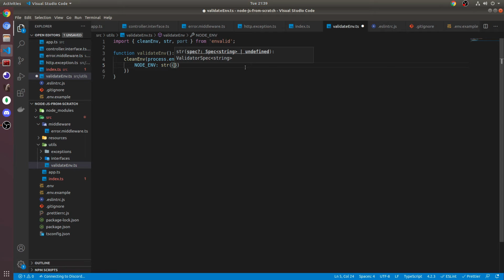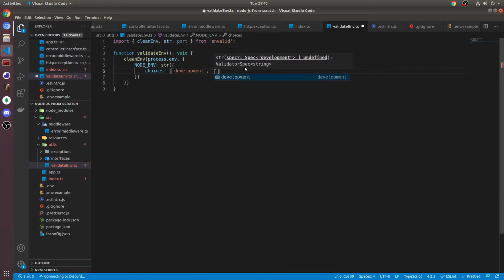There's a plethora of settings you can pass through, one of which is called choices, and that essentially sets some potential choices that you can choose from. If it doesn't match one of these choices, it will count it as invalid. To give you an example, the choices that we have for our NODE_ENV are going to be development or production.